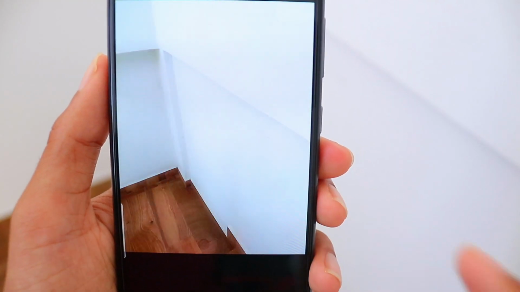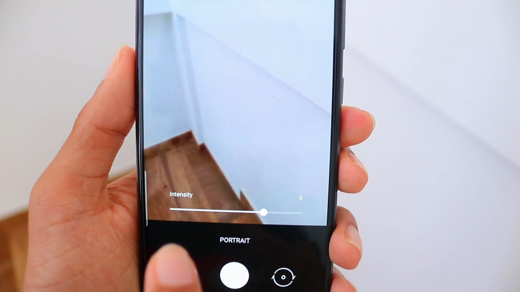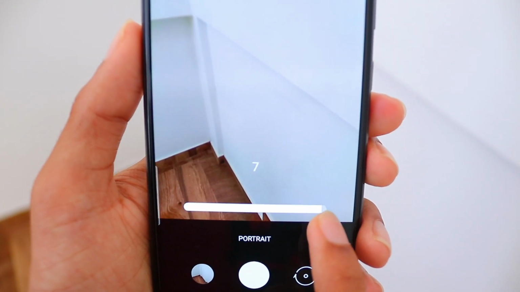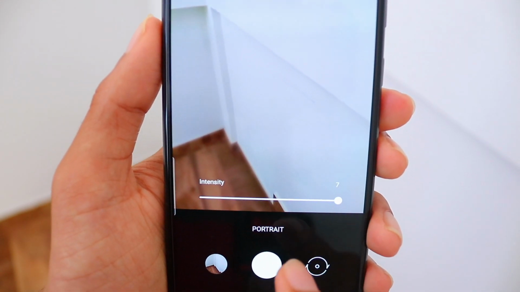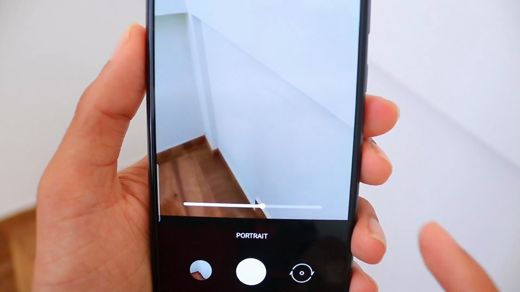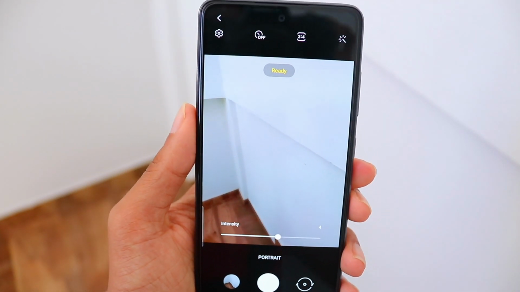Next up we have the portrait mode. Before it was named live focus and now they have changed it. With this you can literally take some good portrait shots. You can also change the intensity of the blur. And yeah, let's hop on to the next one.